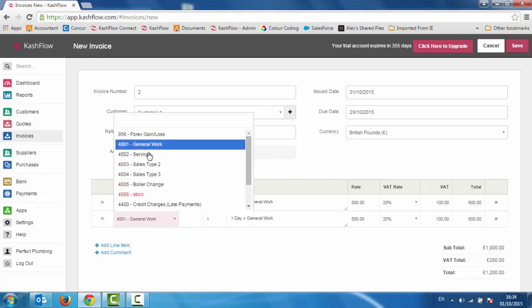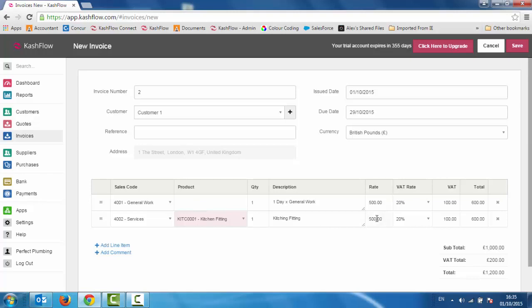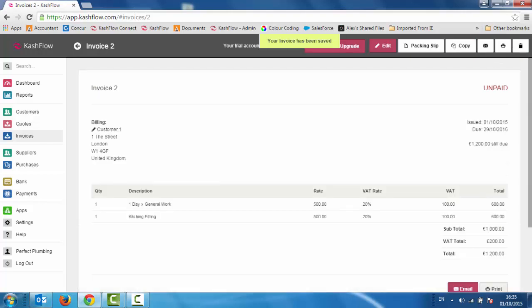I'm going to add in some services into here again, so this is going to be a kitchen fitting, and that's put my price down for that. And again, I'm not going to make any amendments to this. I can just hit save on the right hand side, and that invoice has now been saved into the system.